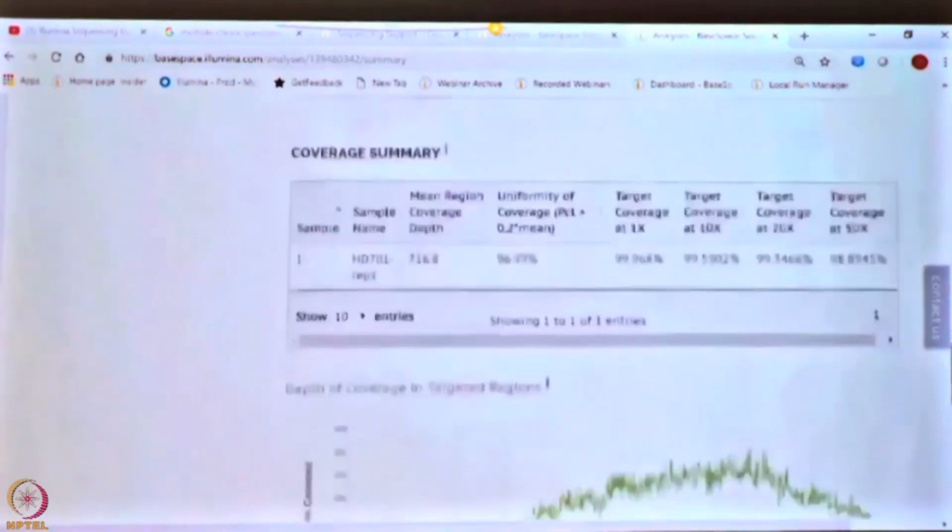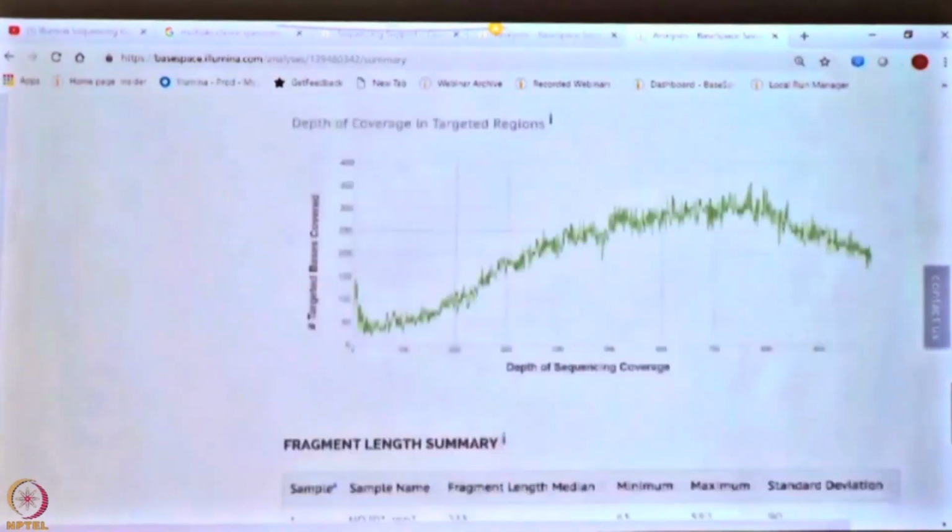It gives you coverage summary and also the depth of coverage in the targeted region. So, what you see here on the horizontal axis is the depth of sequencing coverage. I think Mukesh talked about the X coverage, right. So, when you are doing next generation sequencing, you are sequencing every base multiple times. Okay, and then depending on the application you are running, your depth of sequencing can be as low as 30x. As Mukesh mentioned, for whole genome sequencing, we are really looking at 30x sequencing.